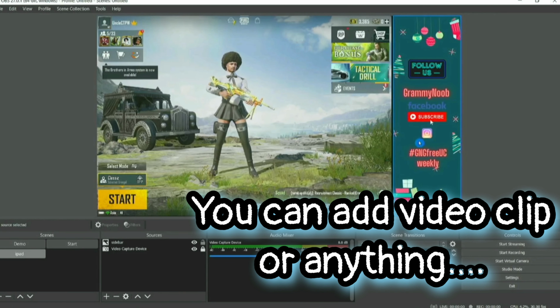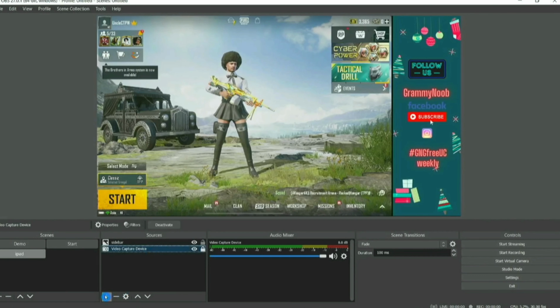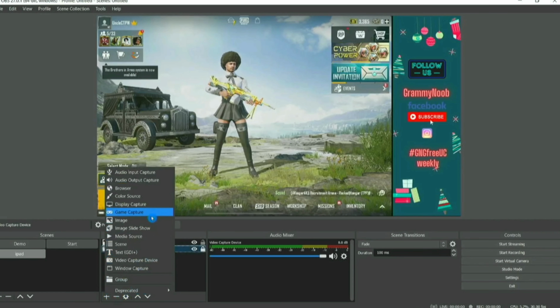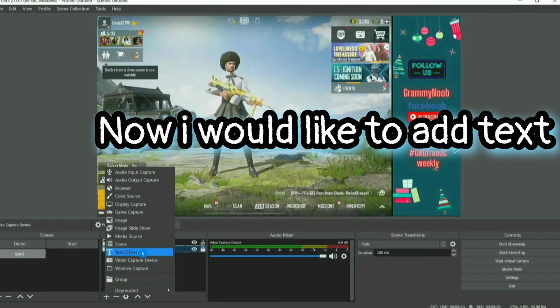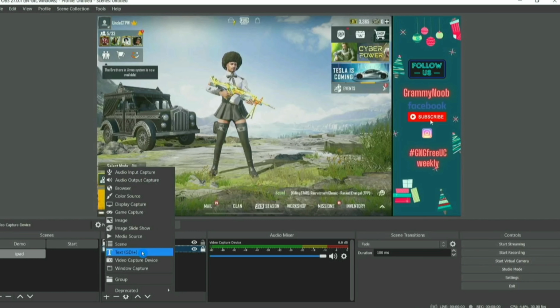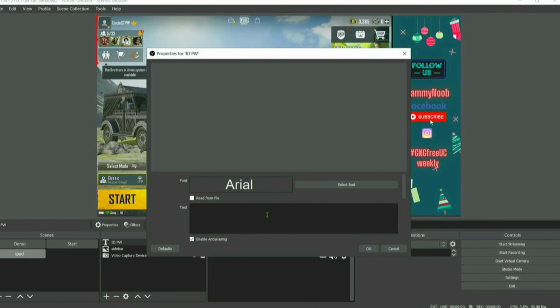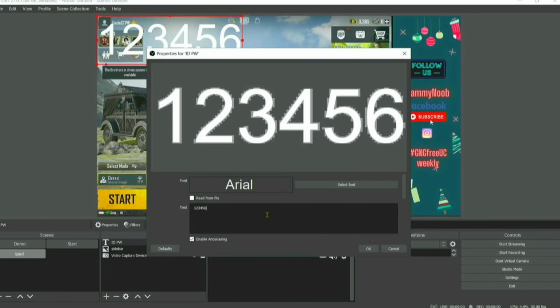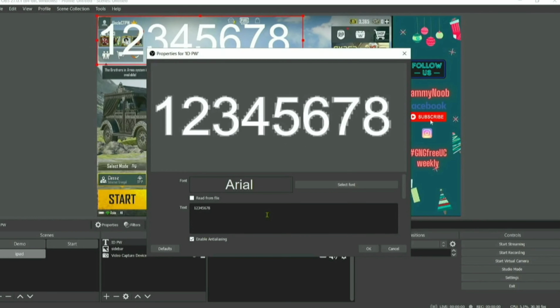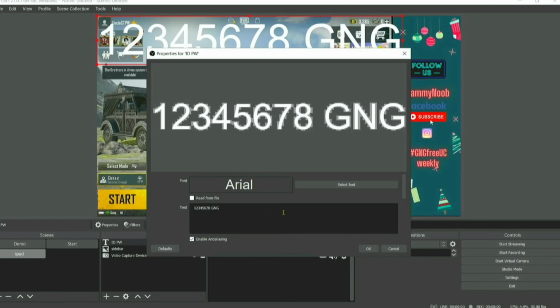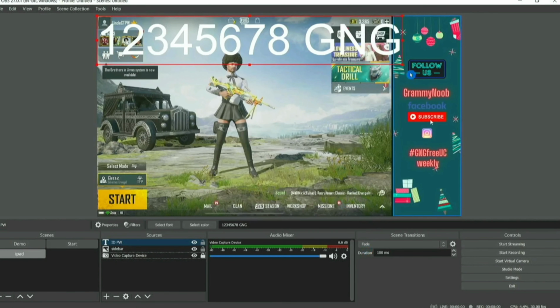You can even add a video clip. Now I would like to add a text on my screen. This is especially useful whenever I create a custom room and I need to show the viewer the password and the ID of the room.